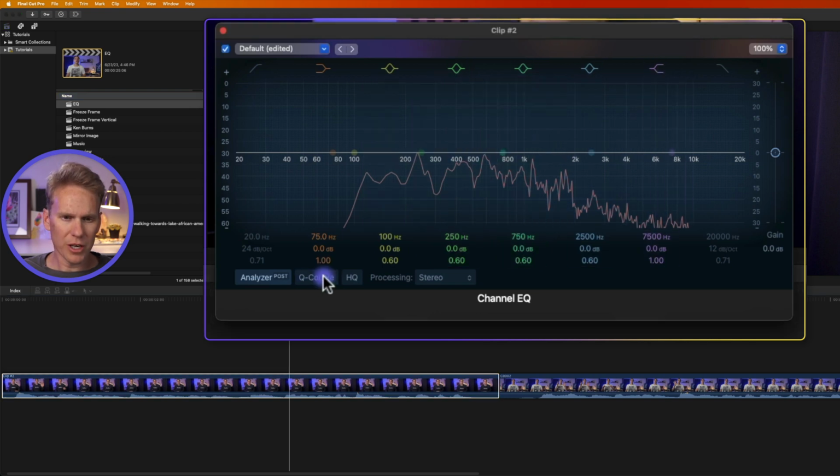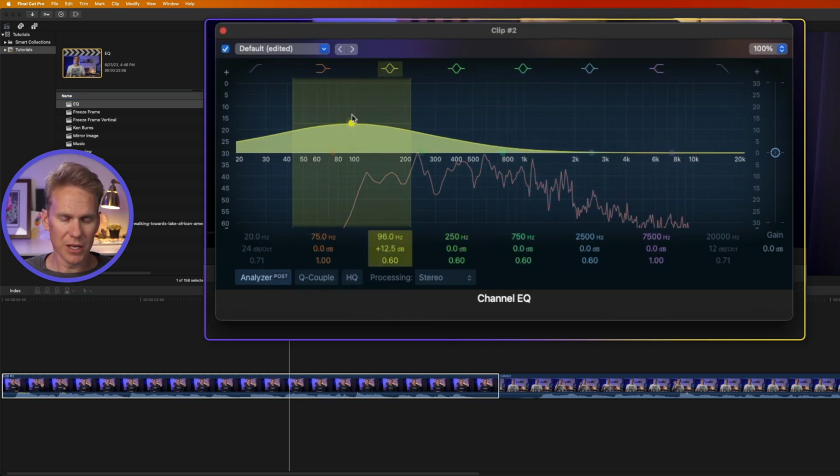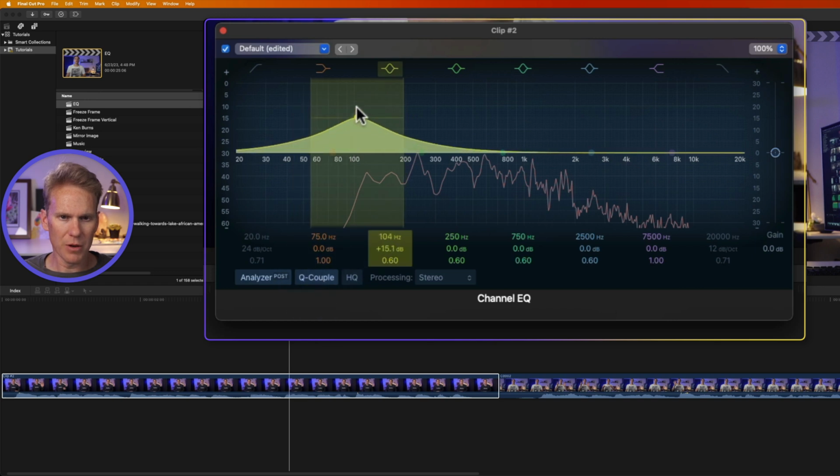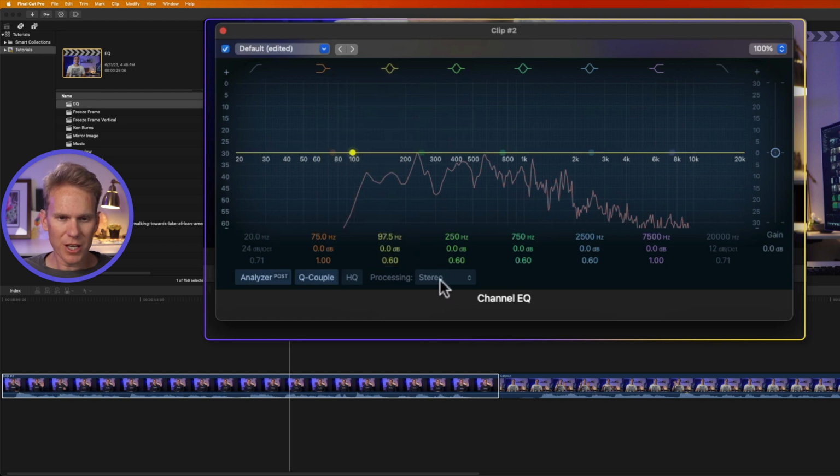For Q couple, I'll turn it off and I'll increase a frequency. And see how wide it is? It's a pretty smooth curve. All right, let's undo that. And now I'm gonna enable Q couple. And as I go up, it's not as smooth of a curve. We've got more of an incline here and a decline there. And then for processing, I can select stereo or the other audio inputs.